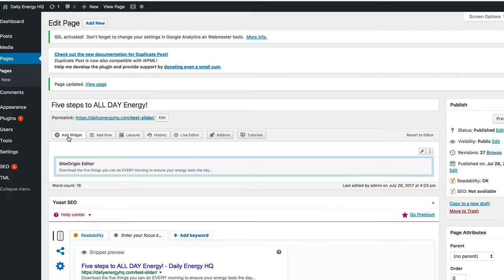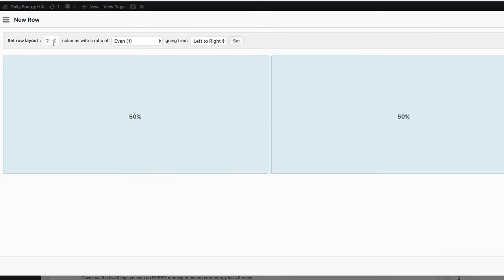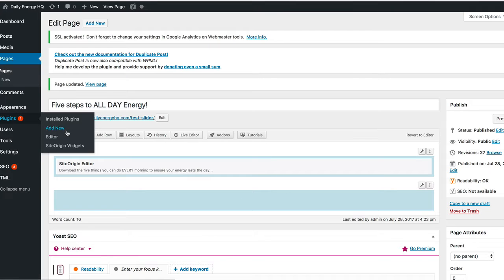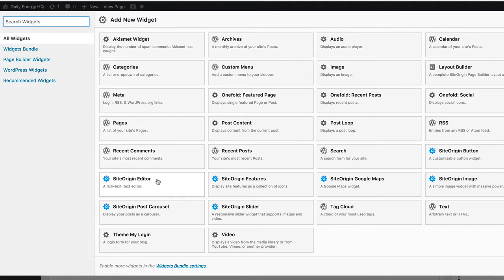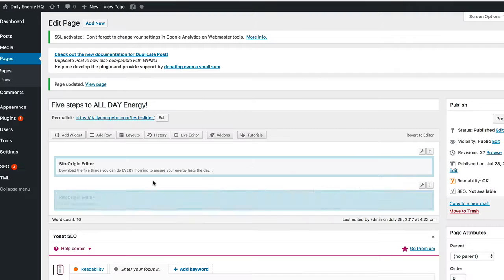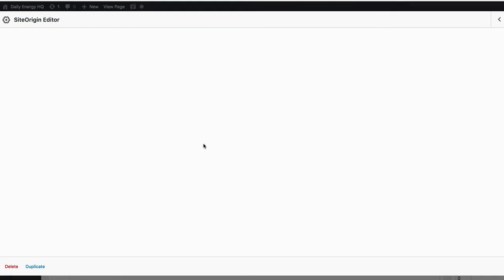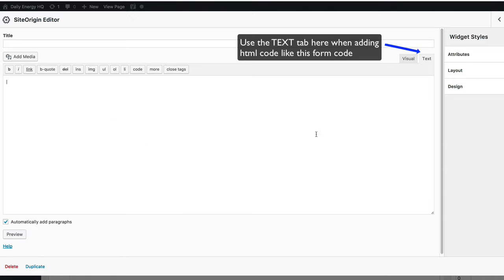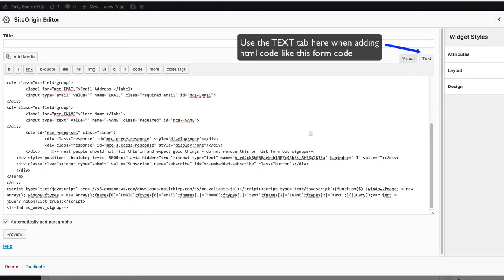I'm going to add a row. This is using the Site Origin plugin, so that's why I've asked you to install that. And then we're going to add a widget. This is a Site Origin editor, the rich text editor we're going to add. And that automatically goes into the new row. And we click edit on that. What you will do is paste the code in.